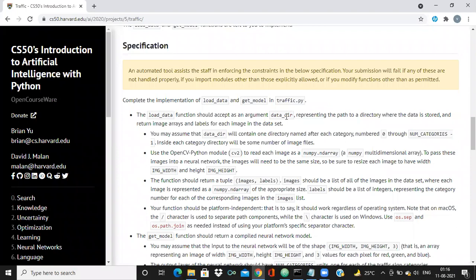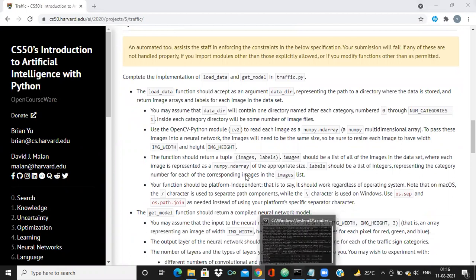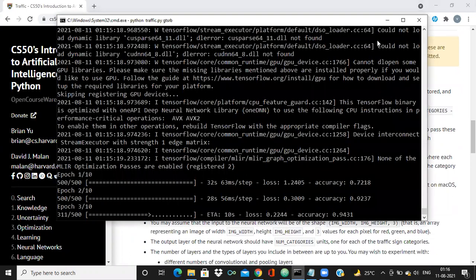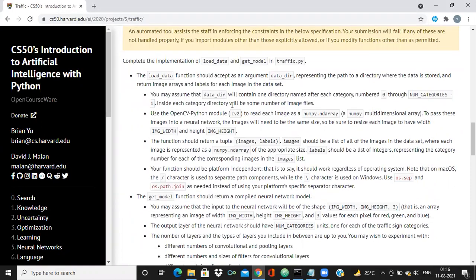This video is about the traffic project for CS50 AI. I've already started training my neural network because it will take some time. In the meantime, let's get to the specifications. There are two specifications: load_data and get_model.